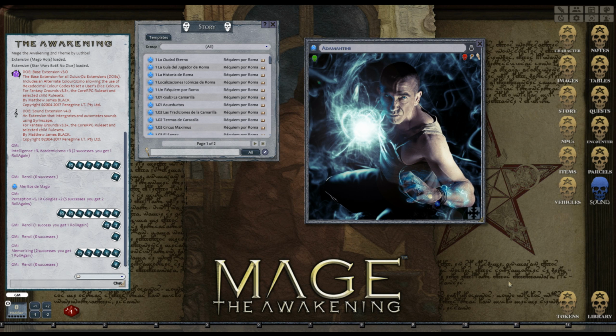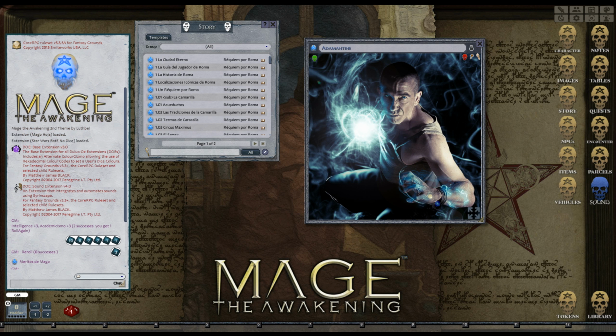Okay, let's see how much time we have. Oh, 20 minutes. Okay, I'm moving faster now. Now we have the last thing I would like to explain. It is about sound. I've made this new rule set fully compatible with these extensions from Matthew James Black, who did a really great job to integrate Syrinscape to be fully useful with Fantasy Grounds.